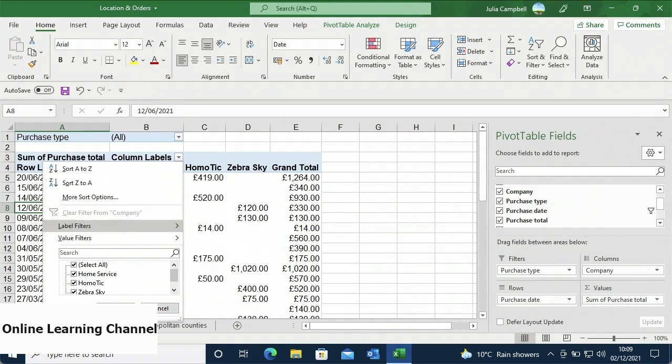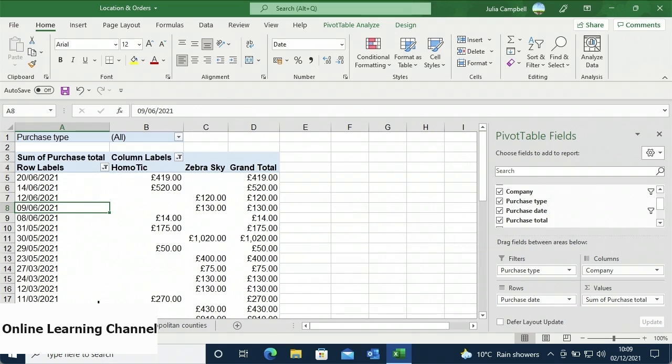And from the list at the bottom of the menu, I'll uncheck the box next to Home Service. Then click the OK button. The Home Service values are now hidden in the table. As indicated by the filtering icon that appears in the column and row label buttons, filtering has been successfully applied to both the columns and rows.